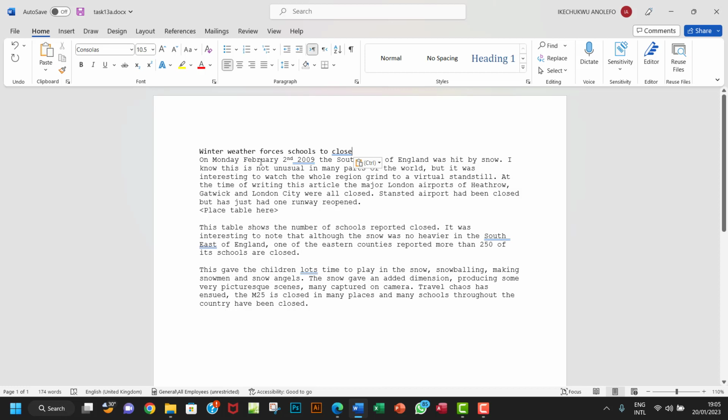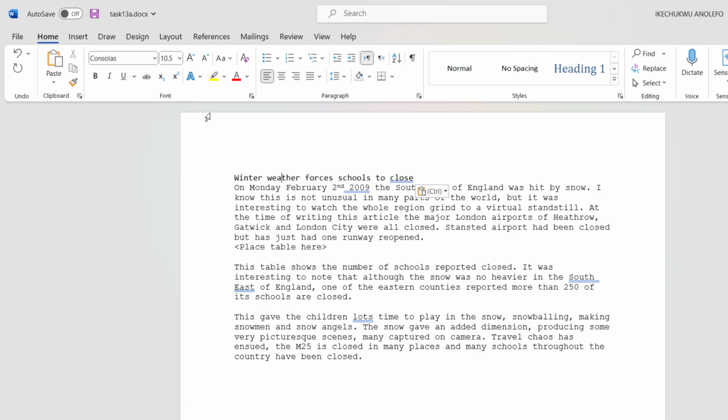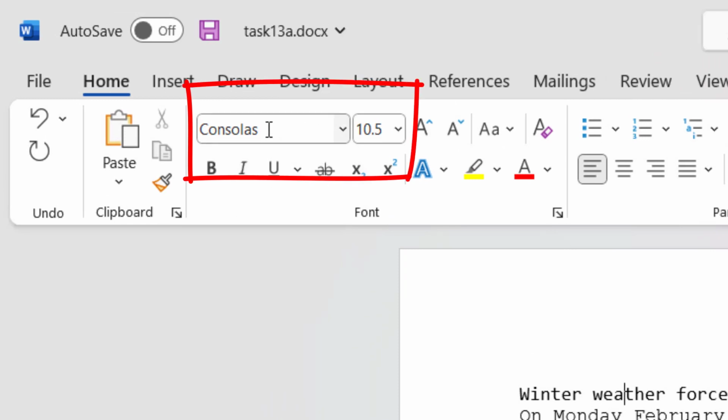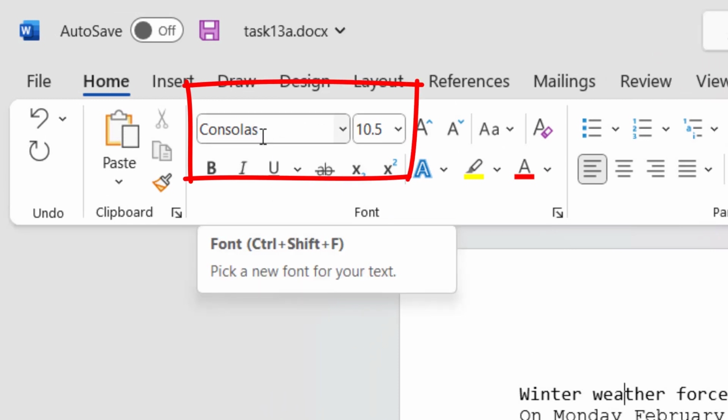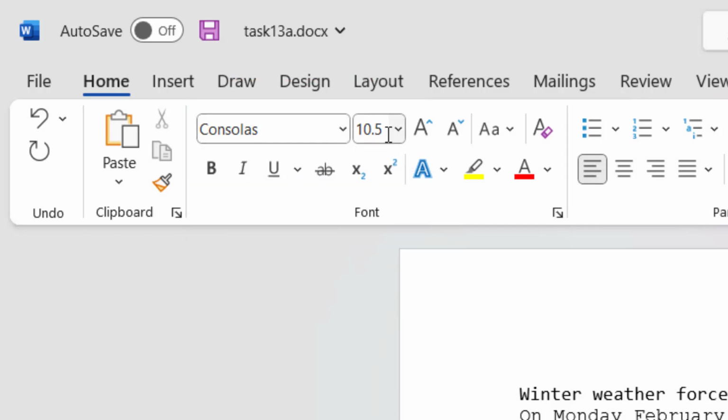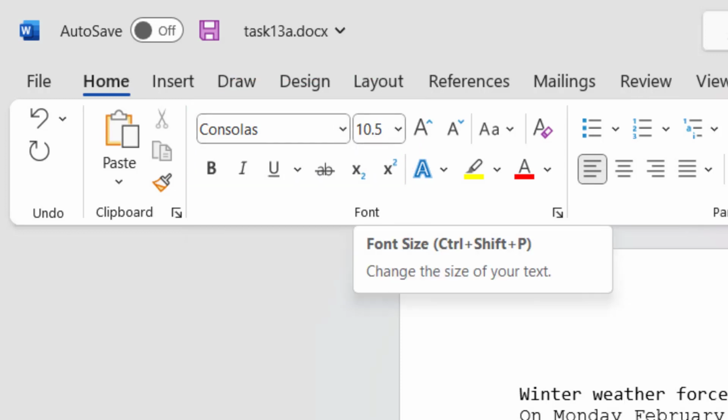Now I notice that the font has changed a little bit, right? So one thing I can do to change the font, because if you click on the heading, you find out from here that the font is now Consolas, right, with 10.5 point size, right?